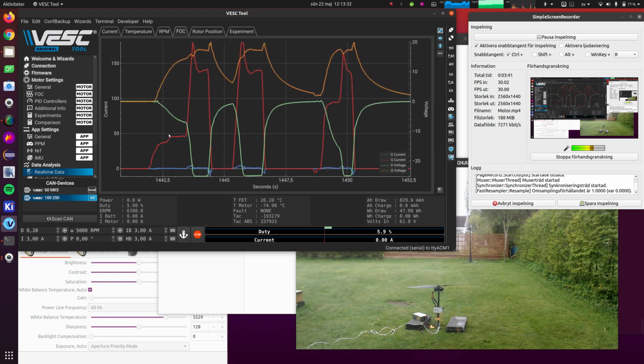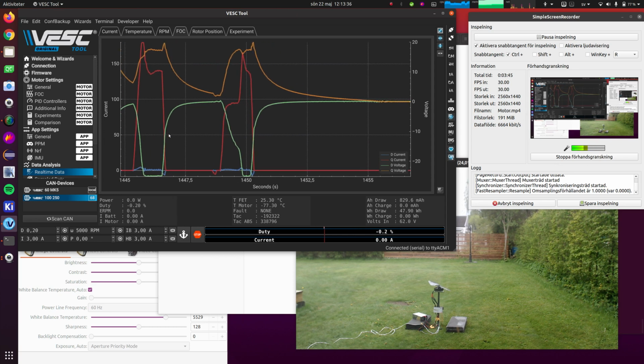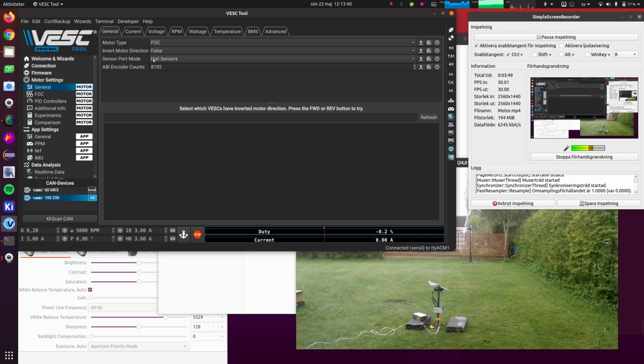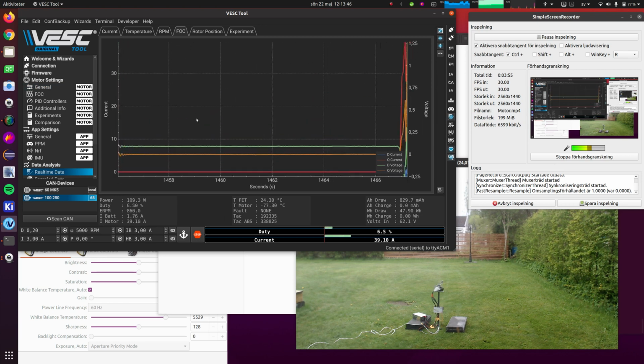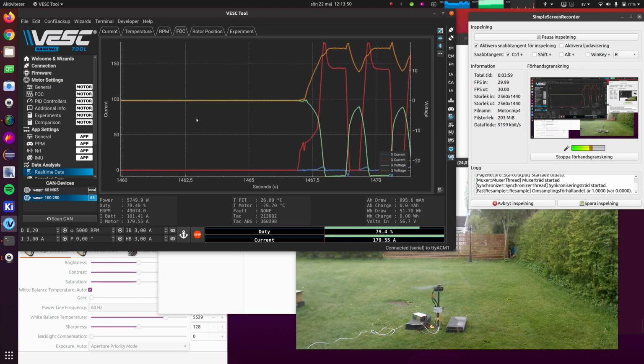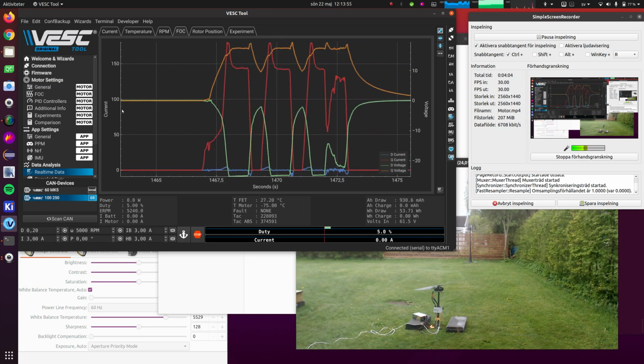Okay, that sounds a bit different, and I see what the problem is now. You see that the propeller is spinning backwards. Hopefully that doesn't cause any damage, so we'll go to the general settings and invert the motor direction. Try the same thing again. And it runs perfectly fine.